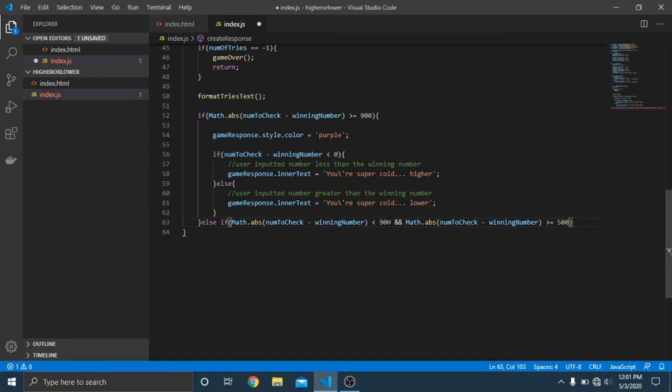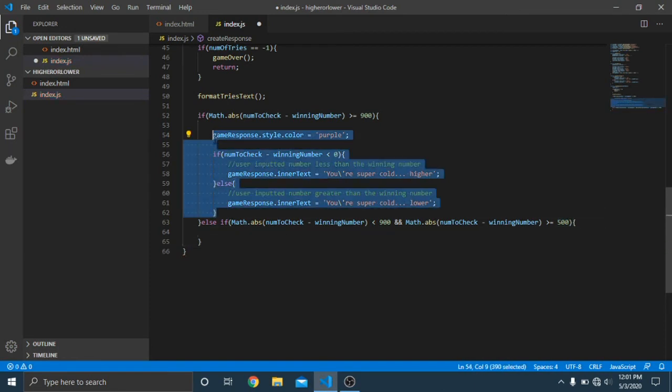We're not checking whether it's lower or higher, because then we'd have to do more conditions. We only have to do two conditions for each one because we're checking the distance. So as long as the distance is less than 900 or greater than or equal to 500, then we just want to do this again.